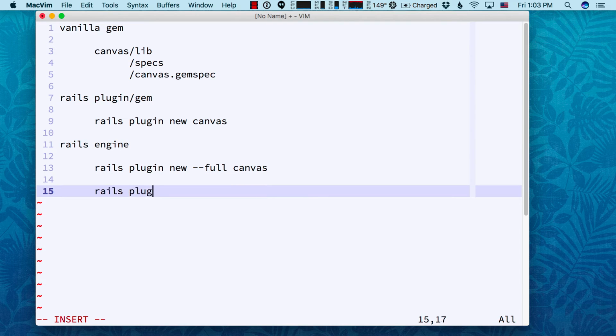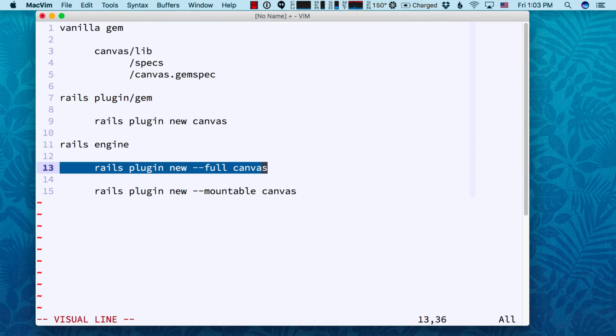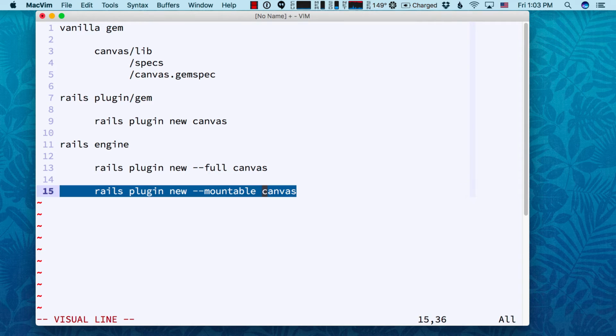There's also rails plugin new --mountable. The difference here is that the full engine is going to share the namespace of your application, while this one is going to have an isolated namespace. So you have a user object in this one.